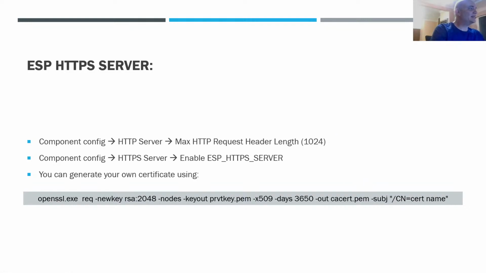If you want to create an HTTPS server for your ESP32, you need to go into the menuconfig, and go into component config, HTTP server, and set max HTTP request header length to 1024. It's usually set to less than that, but if it isn't, then it doesn't have enough room in its headers to negotiate the certificates. So you need to make sure that's there.